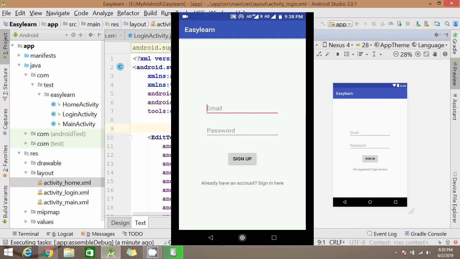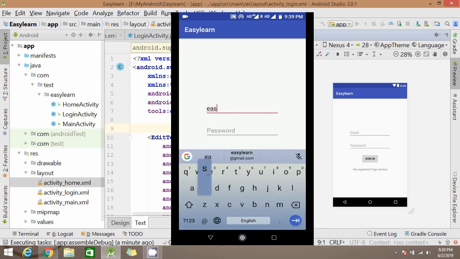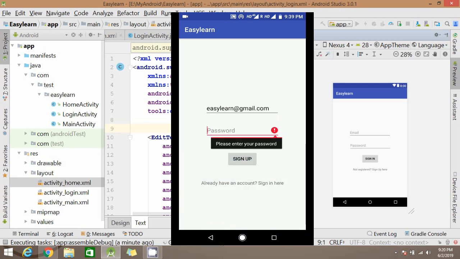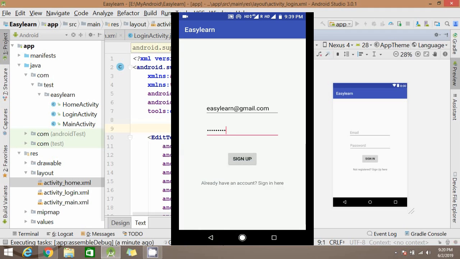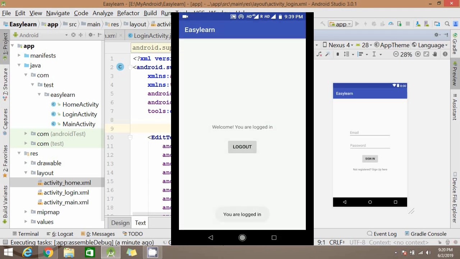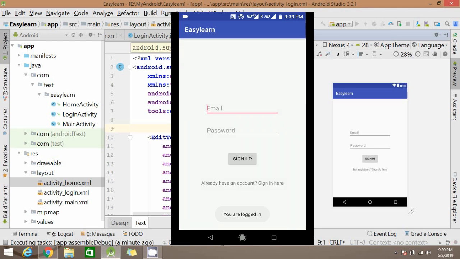So we have this email and password text. So if we keep it as empty, it is showing that error. Now we have signed up. After logout, it came to the same screen.